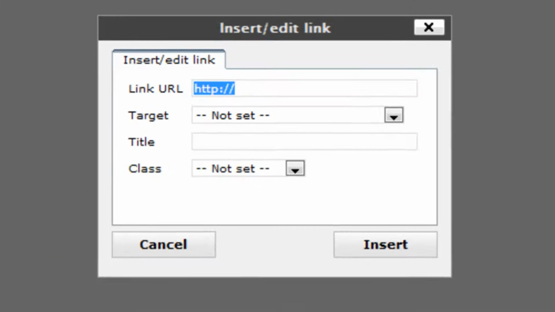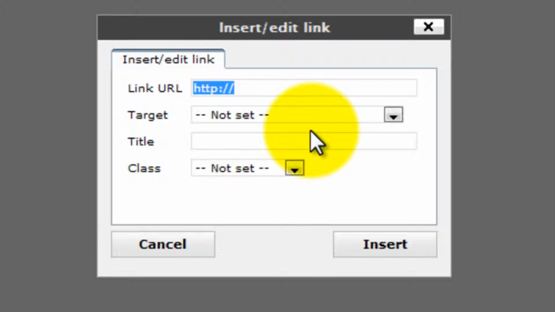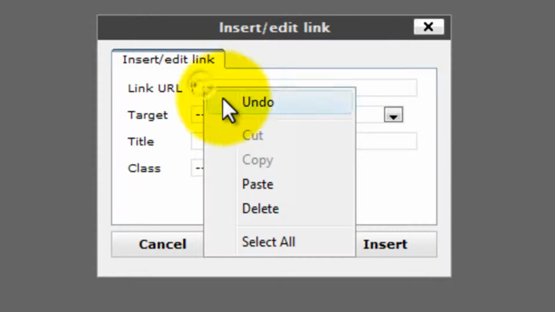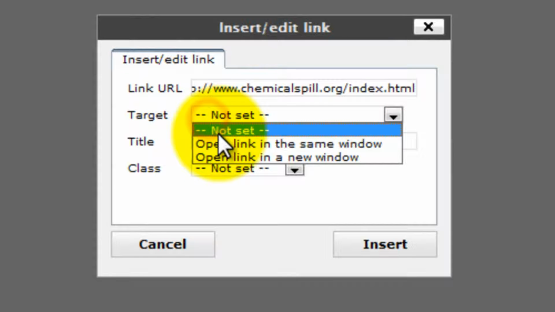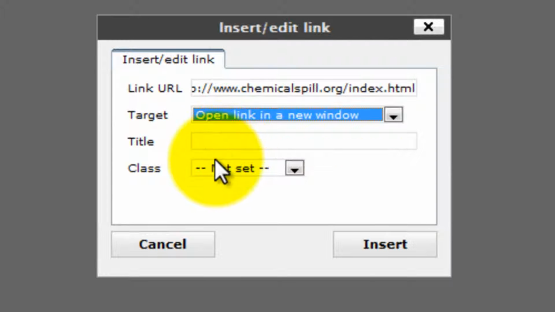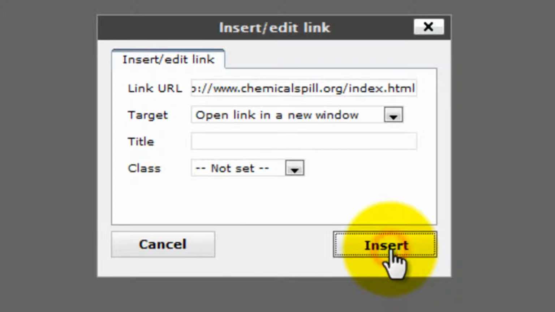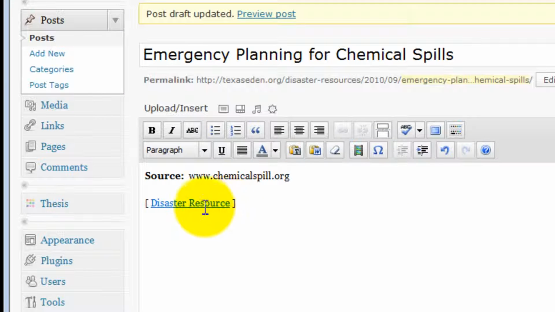This will open the insert edit link box, and you're going to get rid of the HTTP default thing that they put in there for you. Clear out this field, and then you're going to paste in that link or URL that you just copied. And then you need to change the target to open in a new window, so that when someone clicks on this link it opens a new browser window. And then click the insert button. So now this text has been linked to that external website.